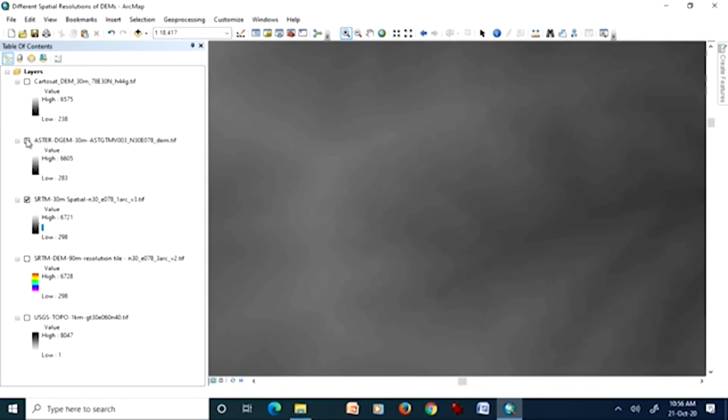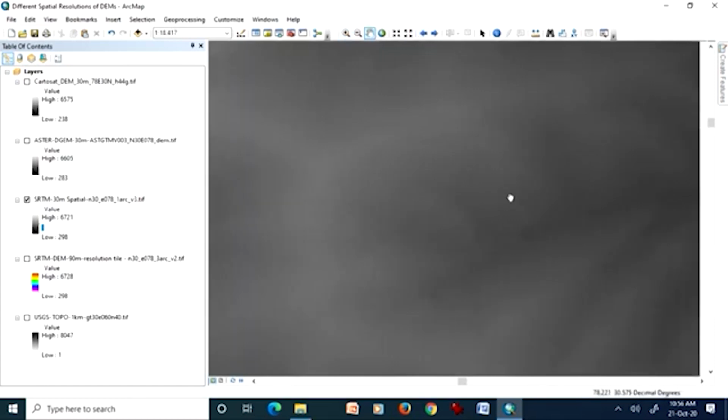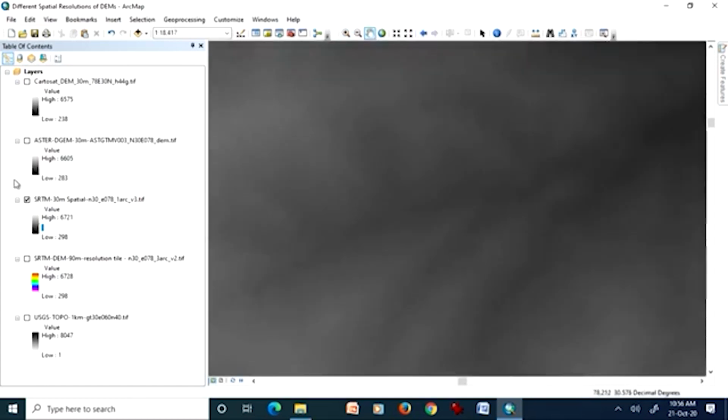This is currently the SRTM DEM, which you are seeing here. Now I add the ASTER GDEM of 30 meters, and I attach here the Cartosat. So all are showing a completely different way the terrain is. Now, what is the true form of the terrain? It is very difficult to represent.